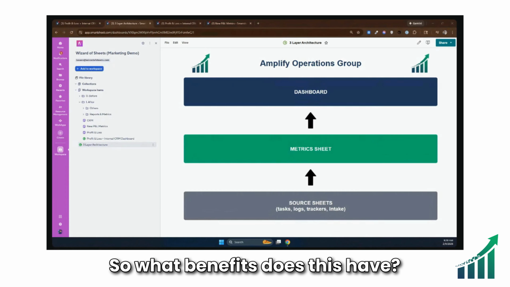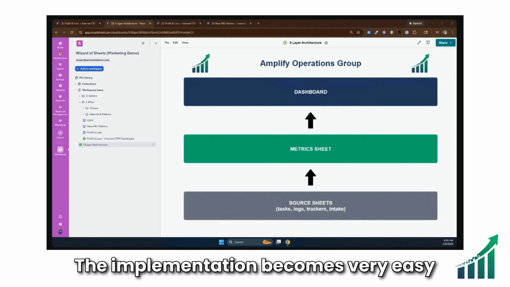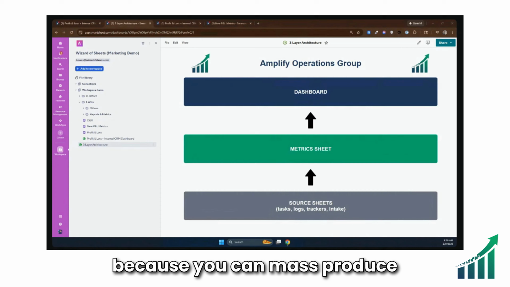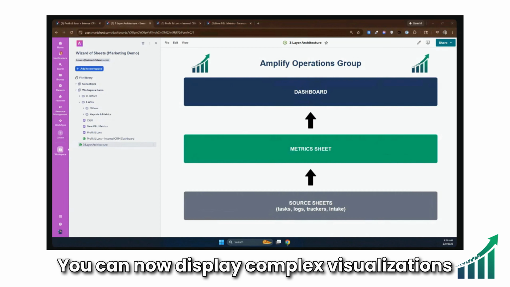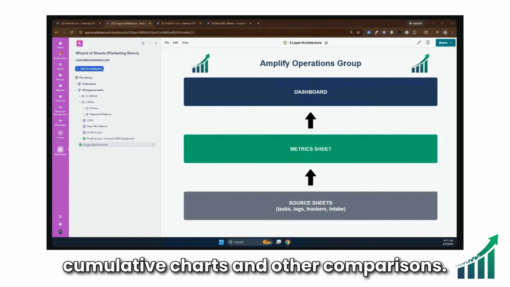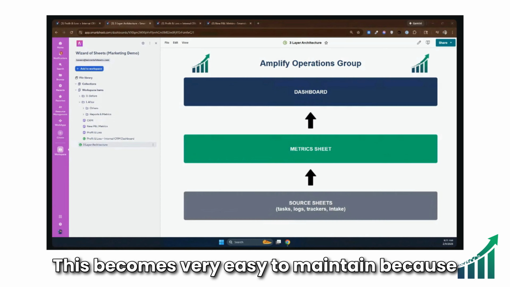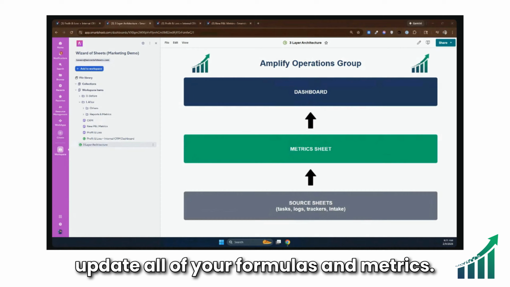So what benefits does this have? It gives you long-term scalability. Your workspace grows without breaking. The implementation becomes very easy because you can mass produce metric formulas using drag and drop. You can now display complex visualizations such as trend graphs, cumulative charts, and other comparisons. And this becomes very easy to maintain because you have a single place where you can update all of your formulas and metrics.